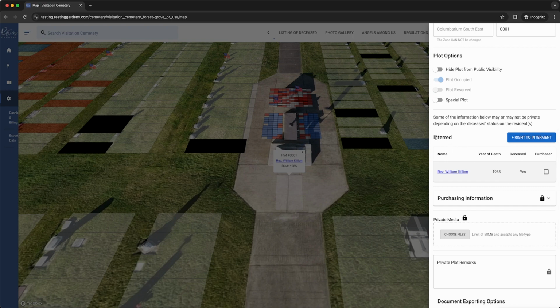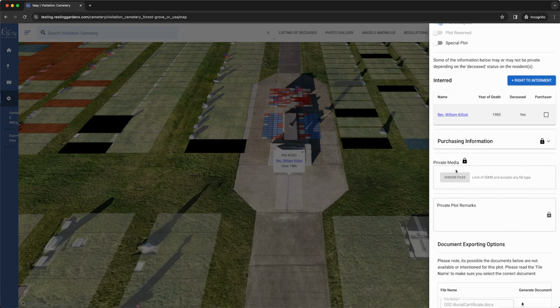Okay, now we've got interred, so who's buried in this location. If you want to add a new internment, you just click Add Internment. If you want to update an existing one, you click on the name of the individual. I'm going to skip this for a moment and continue with the rest of the plot info.